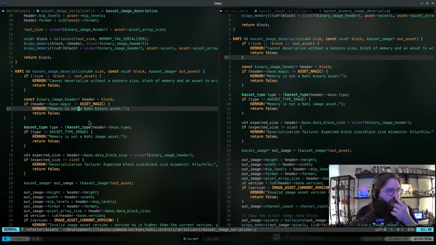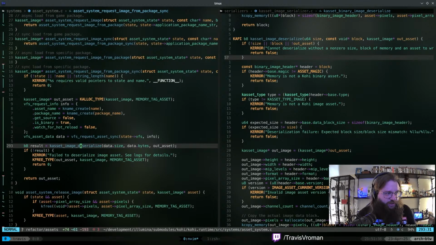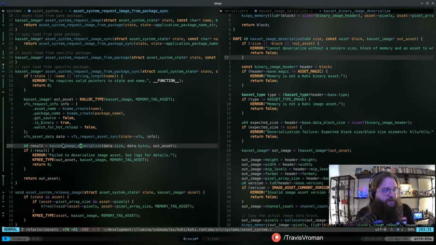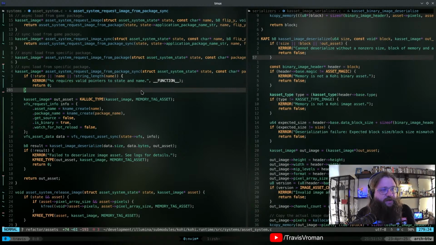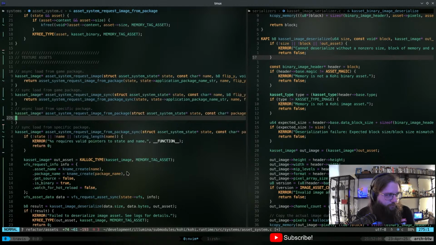Okay, so that's the deserialize. So actually, that is all we're gonna have to do for that. This will give us everything we need to load a binary image from disk, right? And that's gonna be a KBI file, right? So that's an image that's already been imported. So that's the synchronous version. The asynchronous version is this guy here, which operates a little differently.